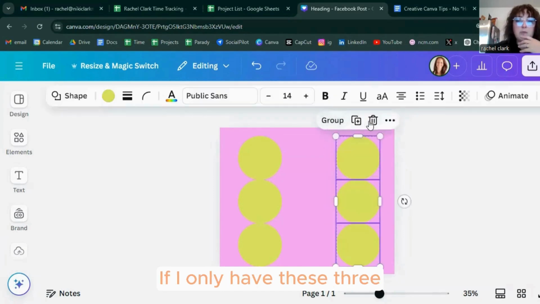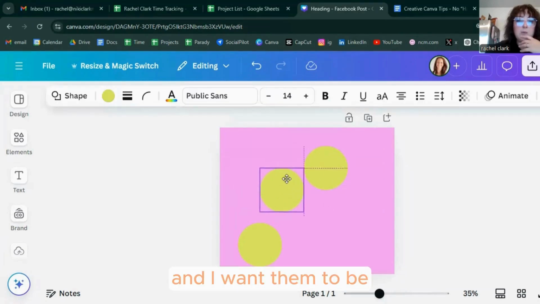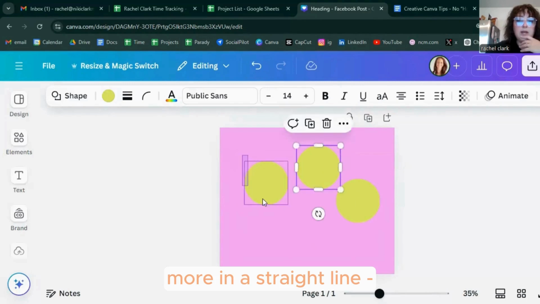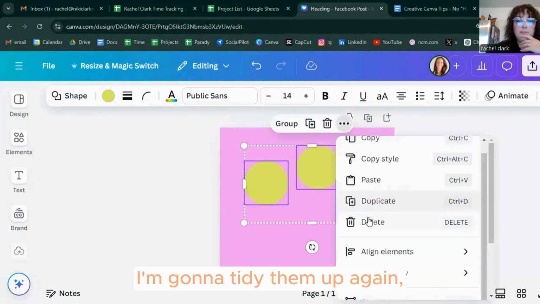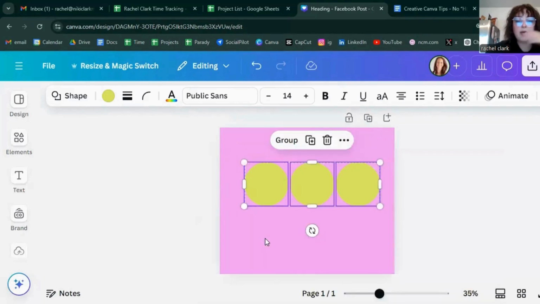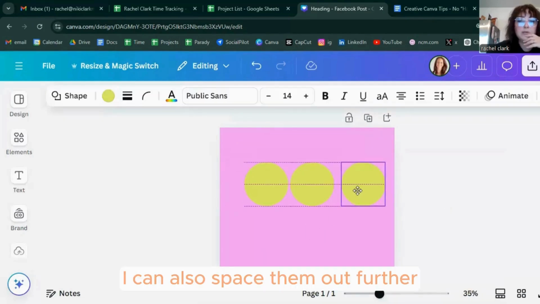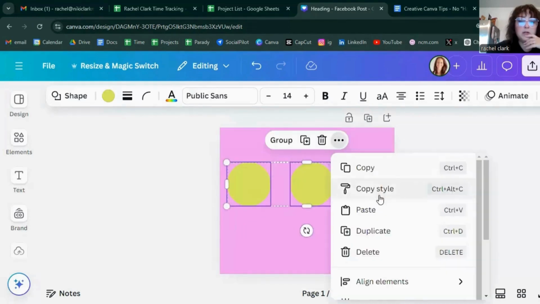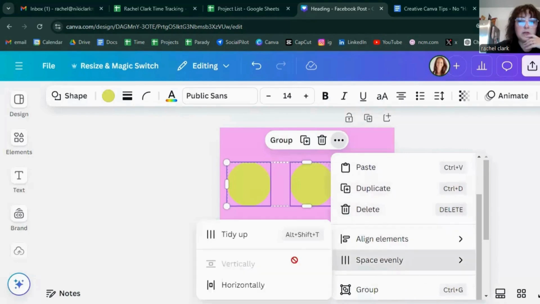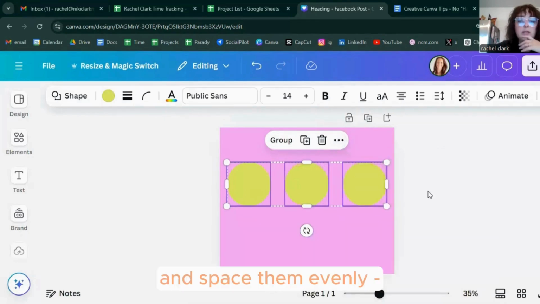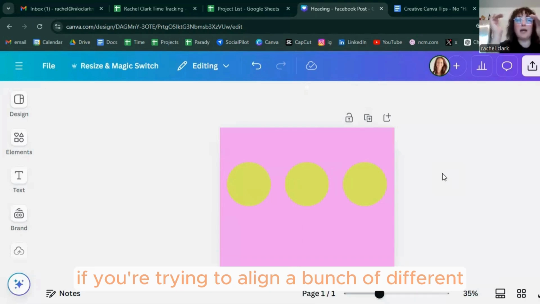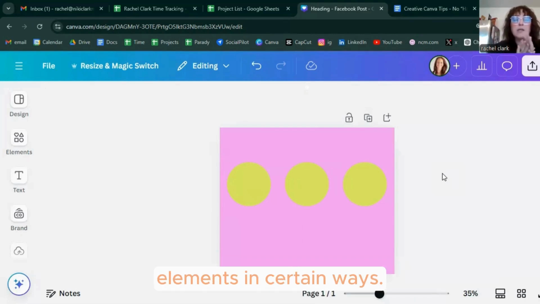Let's just say I only have these three, and I want them to be more in a straight line. So I'm going to tidy them up again. Now they're in a straight line. I can also space them out further, and space them evenly. So that tidy up and that space evenly feature are really convenient if you're trying to align a bunch of different elements in certain ways.